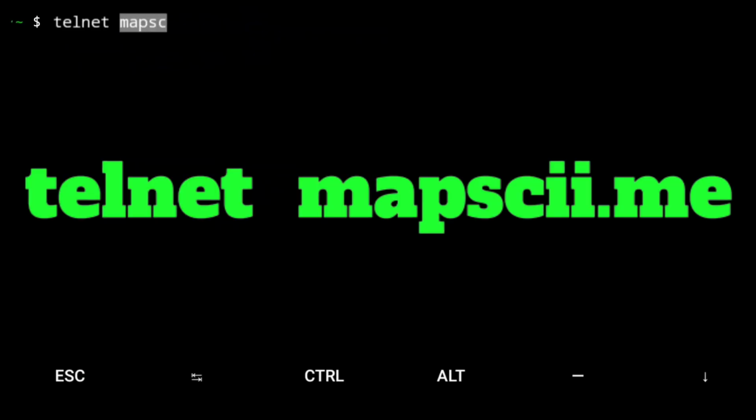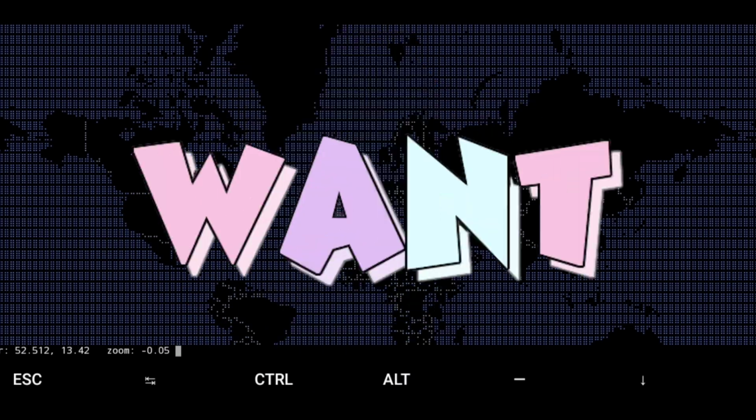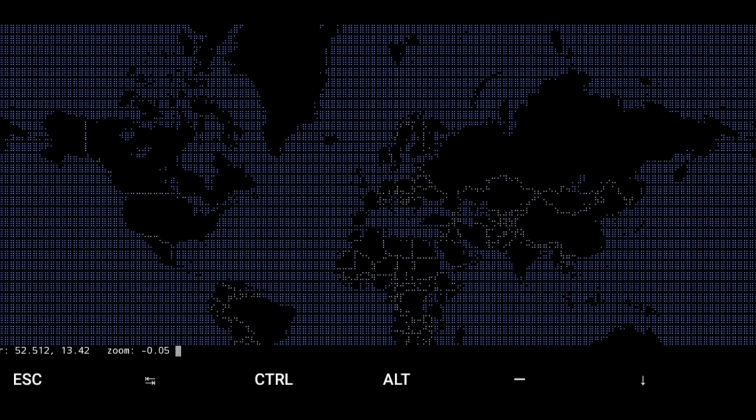Type this command and enter. Now the whole world is in your terminal. So if you want to explore this map, then you need these commands or use these keys.